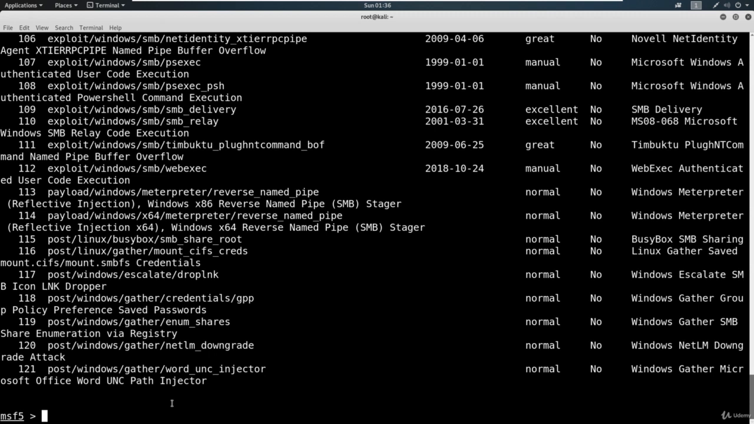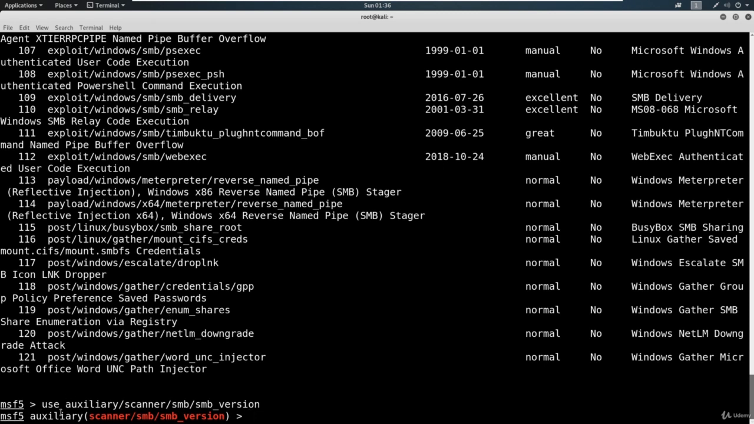We're going to go ahead and just say use, and then we're going to paste this module in here. Your other option is, instead of pasting this module, you can put the number that you had. So for example, 60, you could say use 60, and it will also load this module. So go ahead and hit enter for that. And you can see here that it says now we're in an auxiliary module of scanner SMB underscore version.